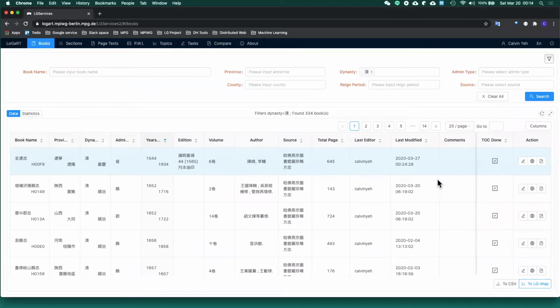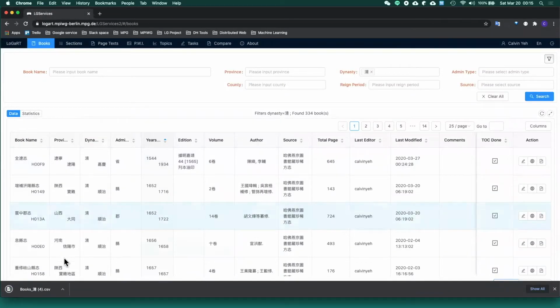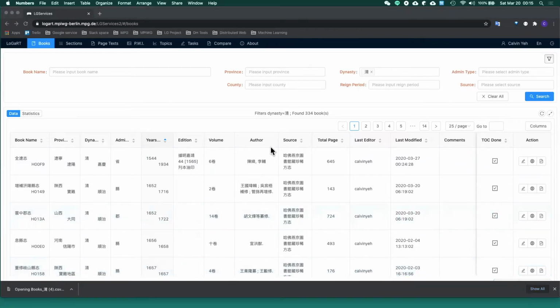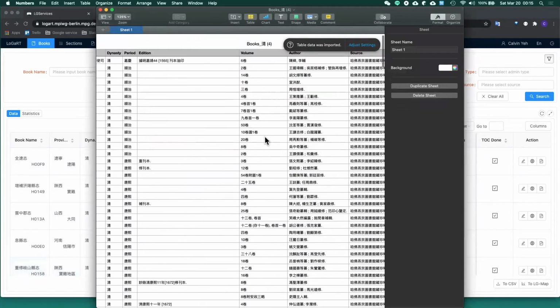At the bottom of every module, there are two buttons on the bottom right corner. To CSV allows you to download the list of search results. CSV is a file format that stands for Comma Separated Values. It can be opened by any text editor or spreadsheet application, such as Excel, Numbers, Google Spreadsheet, etc. As you can see, it's a tabular data format and human readable.